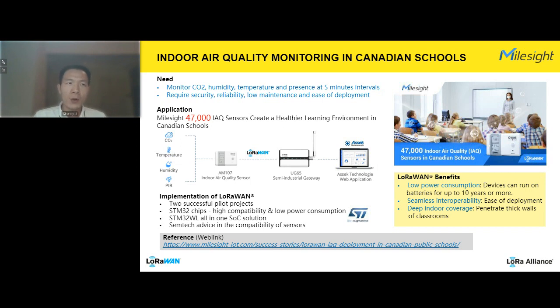To provide students a healthier learning environment, the Quebec government wanted to implement an indoor air quality monitoring system to detect CO2 level, temperature, humidity, and student presence in the classroom every 5 minutes. The system must be secure, easy to deploy and maintain. And the system cannot use the existing network in the school, which means we cannot use the Wi-Fi or any other network deployed in the school.